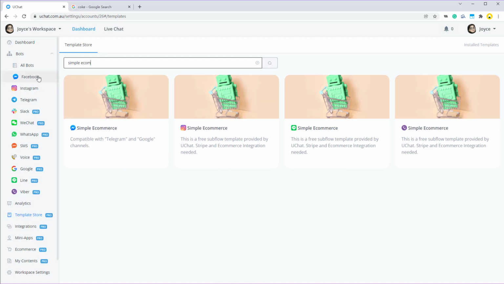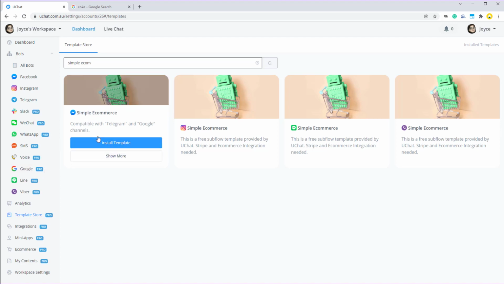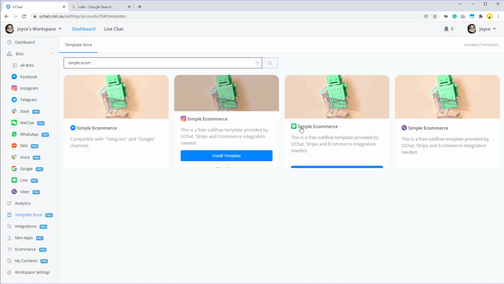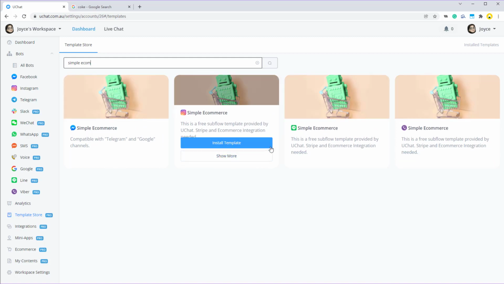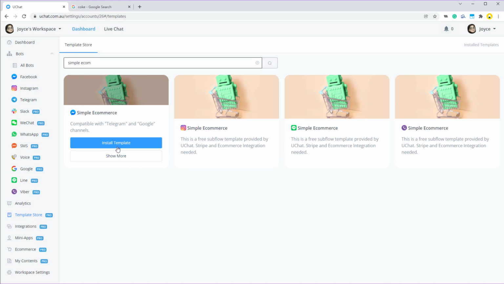If you are using Facebook channel, Telegram, WhatsApp and Google My Business channel, please install the Facebook Messenger one. Click on install template. If you are using Instagram, Line or Viber, please install these 3 accordingly. Now let me take the Facebook one as an example.